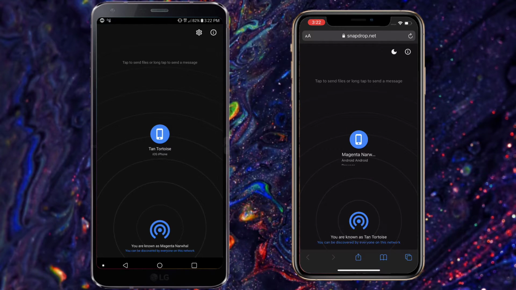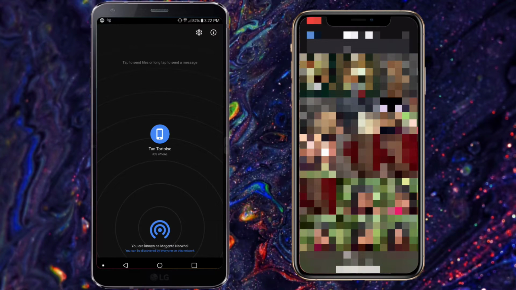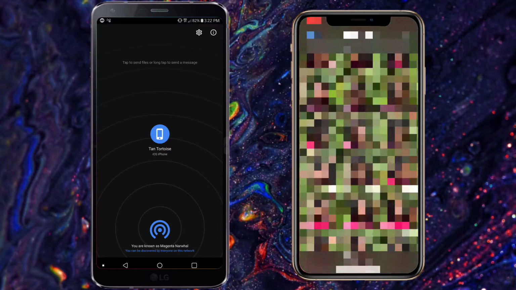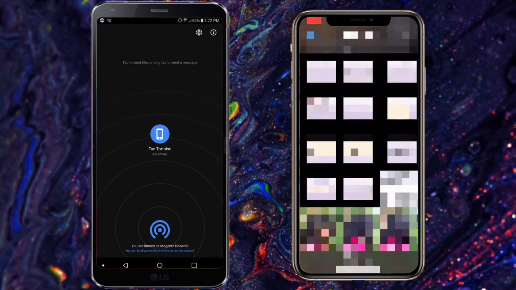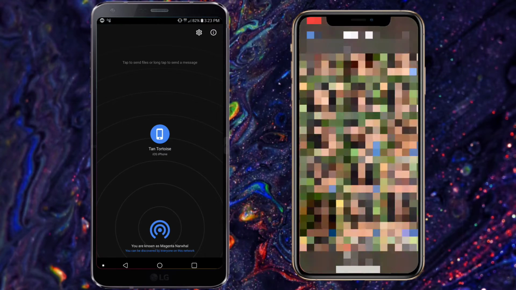Now we are here again. So what we want to do now is to send a file from the iPhone to the Android. So let's tap on the iPhone, and as you can see, we have a few options here. We could select browse, which will browse the file manager. We could select photo library, or we could simply take a photo. So let's select photo library and we'll select any image from here to send to our Android.